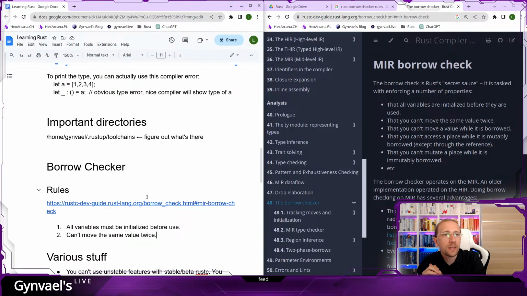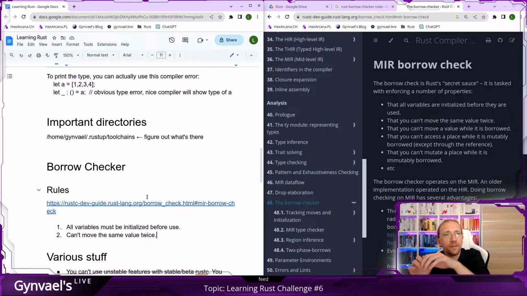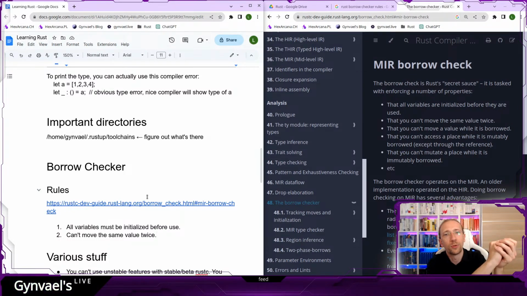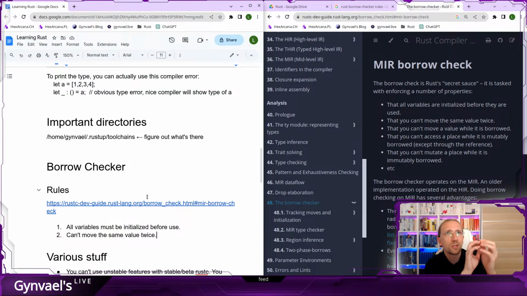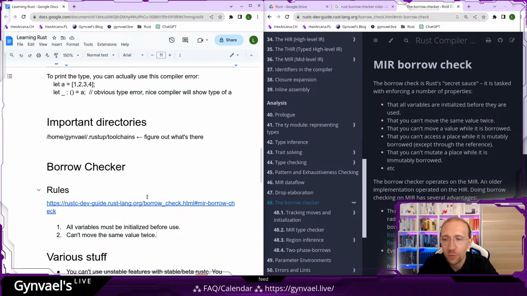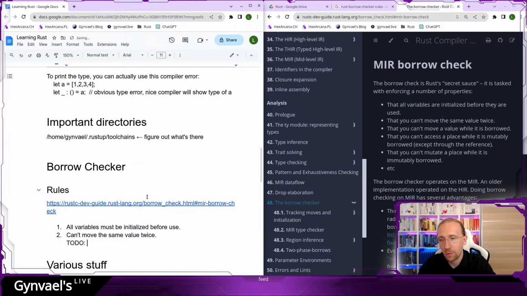Now, if they mean that you can't move the same value twice, is that if I moved the large buffer from the object somewhere else, then I cannot move it again to another location? Well, that makes sense because it's no longer there. It might have a different meaning though. For example, if I moved it to this object, I cannot move it from this object anywhere else because reasons. I'm not sure what that means yet. So can't move the same value twice. To do: what does this actually mean?